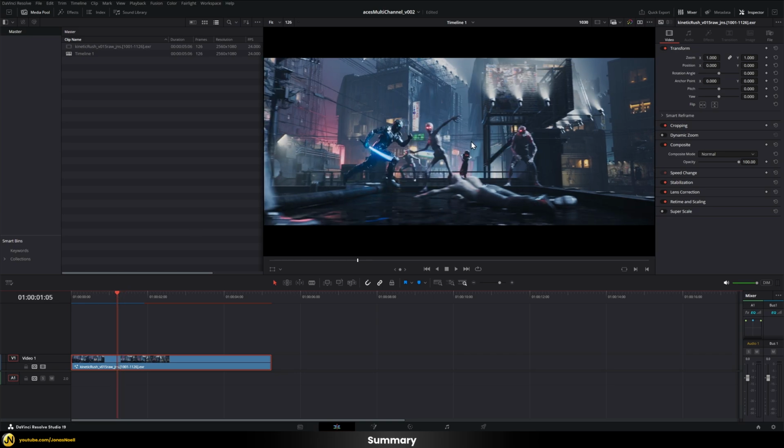This breaks down the workflow that I currently use for ACEScg multi-channel EXR renderings and how to bring them to DaVinci Resolve and Fusion. I hope you learned something from that. If you have some idea about how to make some parts of this workflow better, I'm always all ears. Let me know how you would handle certain situations, because I'm also quite new to using DaVinci Resolve.